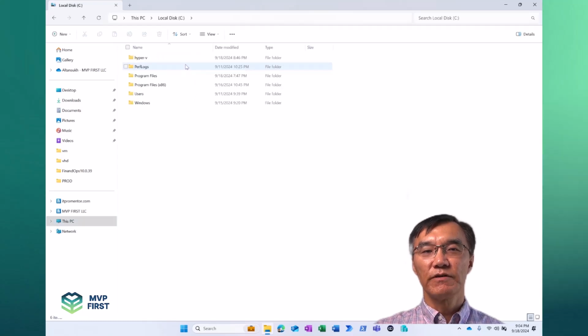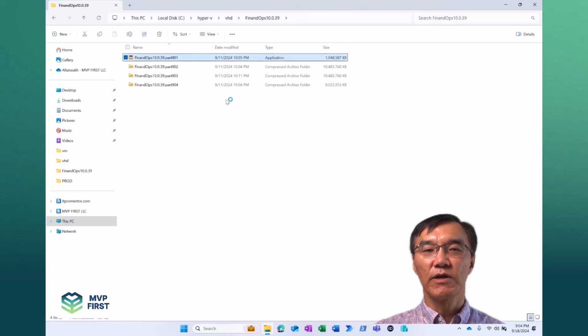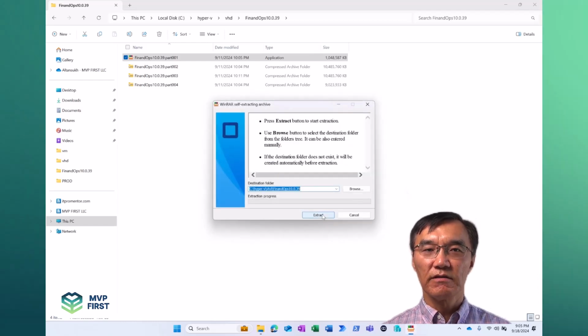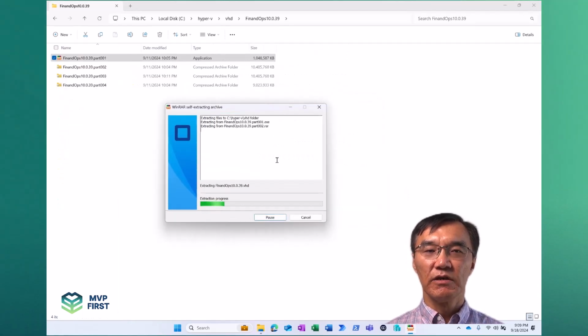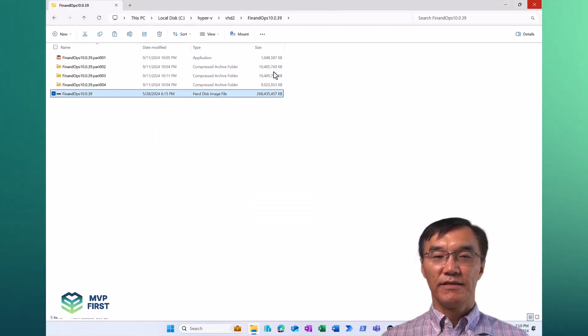Once the download finishes and you are moving the archive files to a location, double-click the Part 1 file, which is an application, and it takes care of putting together a VHD image from these 4-part archive files. The whole thing took me about 15 minutes. Now, let's create our virtual machine.